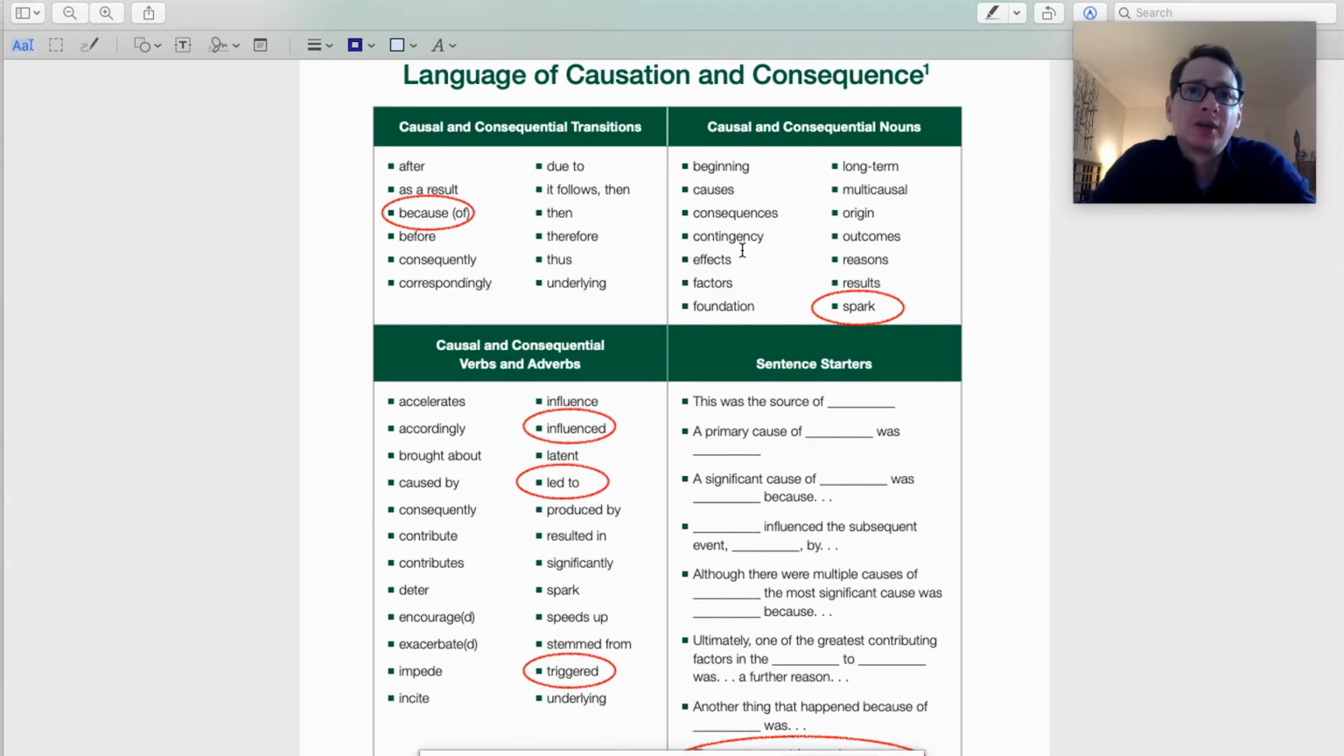A common phrase that I could use is because of. For instance, the Spanish-American War happened because of the destruction of the USS Maine. However, this is really generic, and it really doesn't convey that amongst all the other causes, this is the one that directly led to it. So I'm going to keep looking.